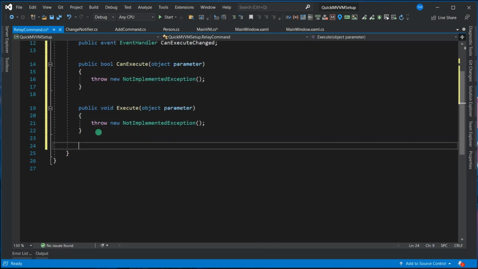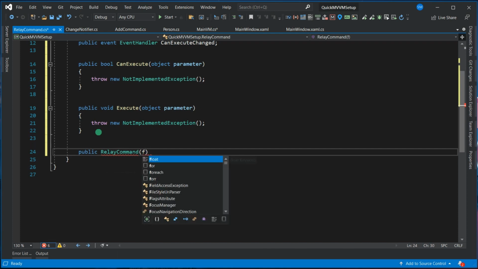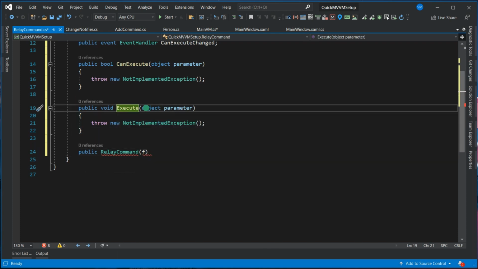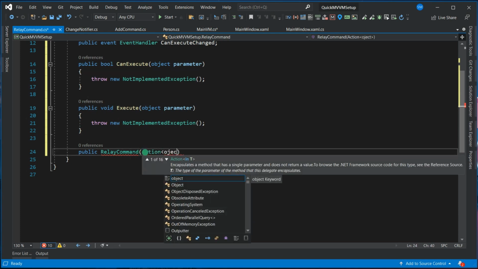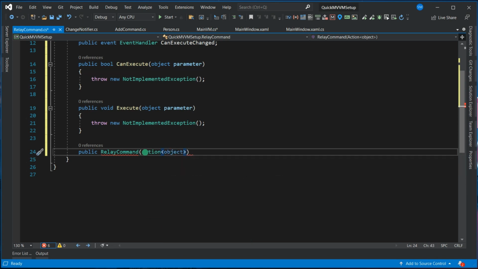So let's call it public RelayCommand, and you need two things. Remember, one is a method which takes in an object, and it's a void method, so basically it's an action. You need an action which takes an object, and you call it, let's say, execute action, whatever. And the second one is a function which takes an object and returns bool.